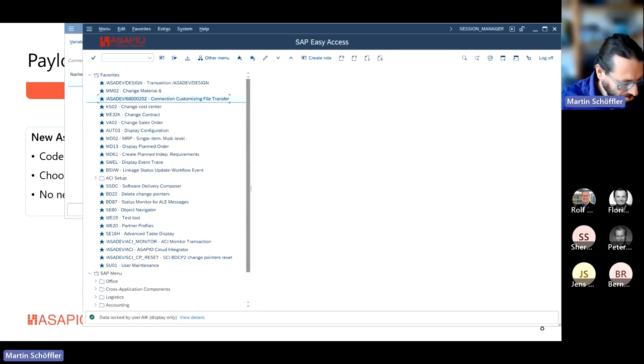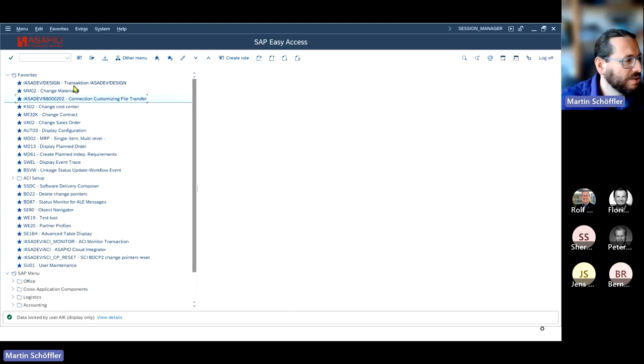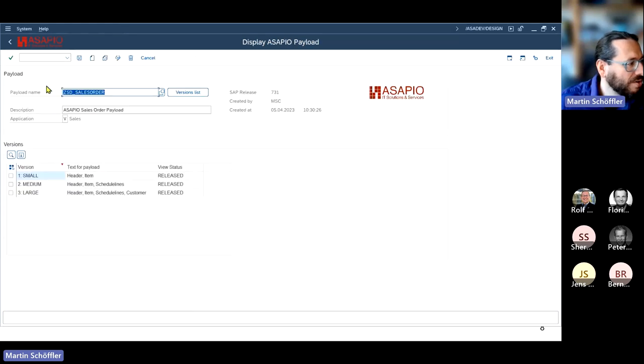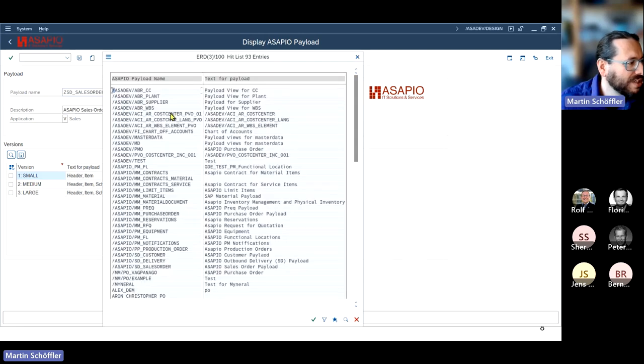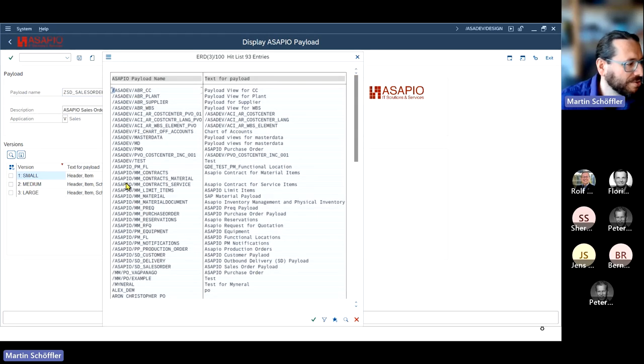So the new payload designer got a new standalone transaction where you can call it as a dev design. Initially you have to create your first one, or if you have imported ours, you see there are a lot of these with Asapio slash in front. These are the standard ones we are working on.